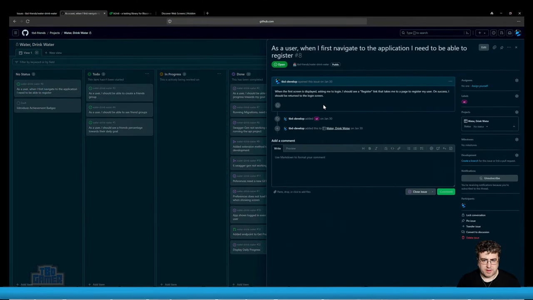So when the first screen is displayed asking me to log in, I should see a register link that takes me to a page to register my user. It also says I should be returned to the login screen. I think this is a more logical first story. The reason being that we need to be able to log in, so we need to create a user in the application.